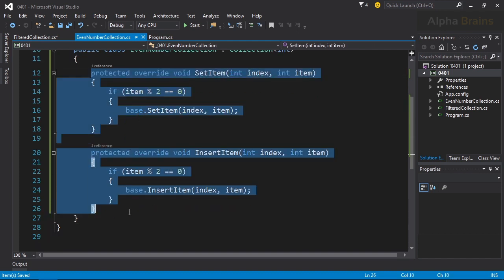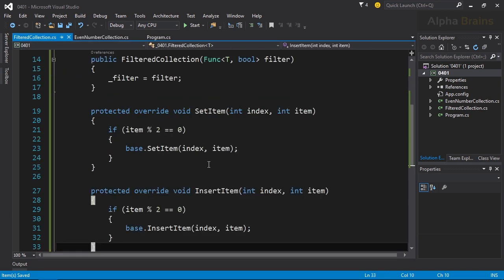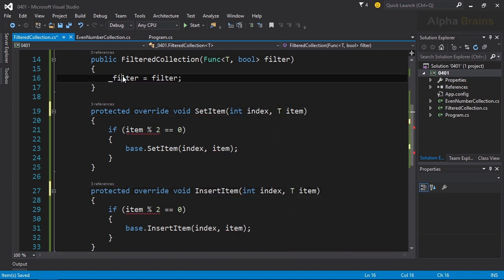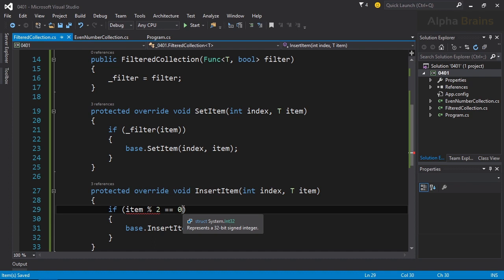So let's just copy what we have from the even number collection. We'll paste that. We do need to change the data types for our items. These are going to be of type T. And of course, we want to use our filter in the if statements. So we will call our filter, we will pass in the item, and that will essentially give us our filtered collection.